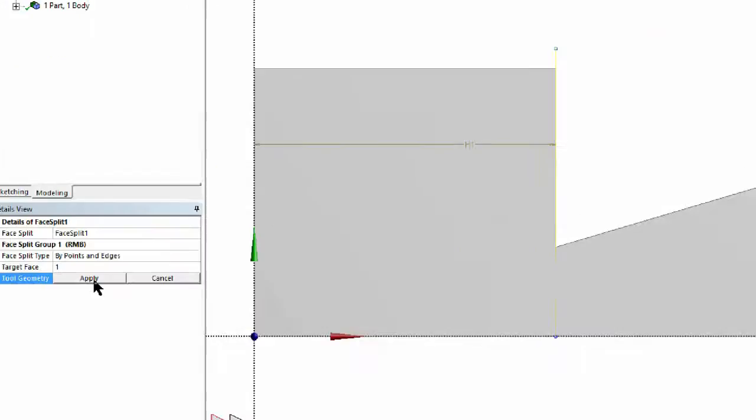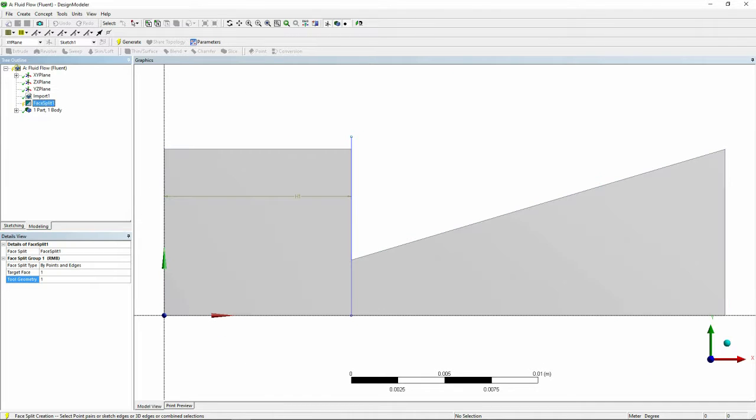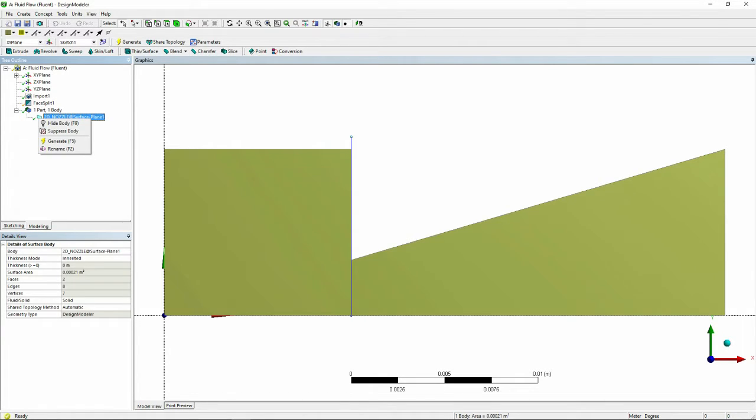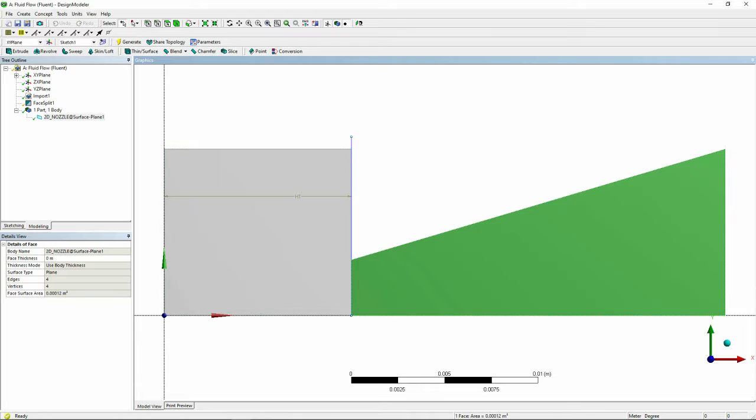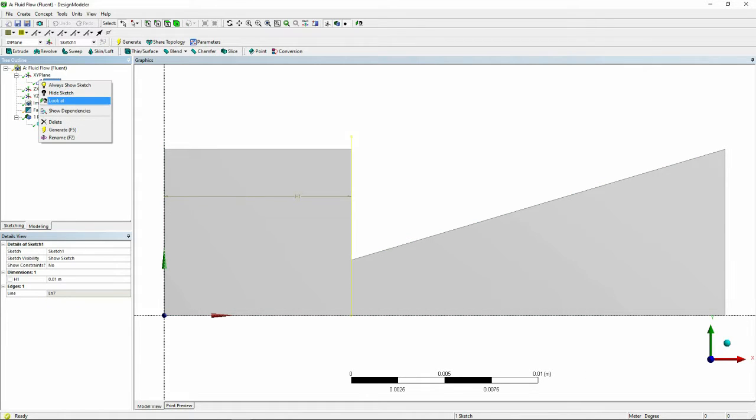Just select the line there, and then you will come up with two different faces, right? So that is the whole idea, right? Like you're trying to split so that you can apply a mesh in a much easier manner. And the idea is to apply a structured mesh.